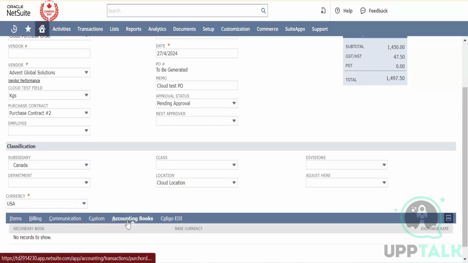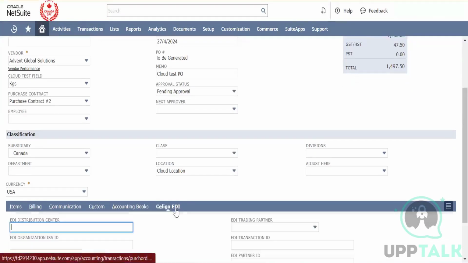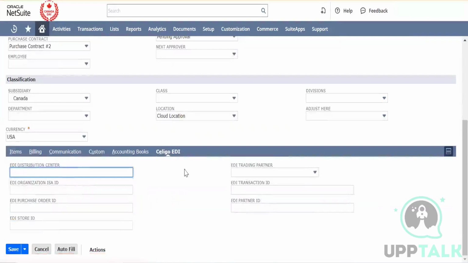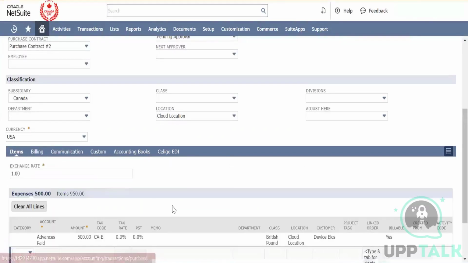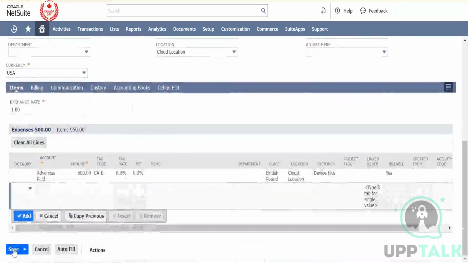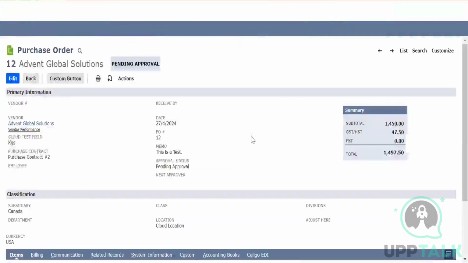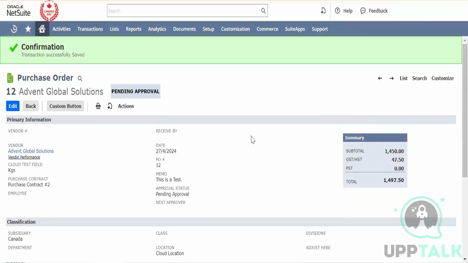And then the accounting books, and this is for the Celigo connectors, which we don't work on. So let me save your purchase order form. Okay, so my purchase order is saved right now and it is pending approval.